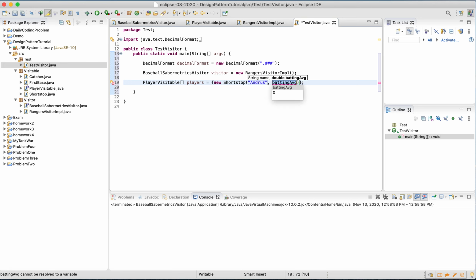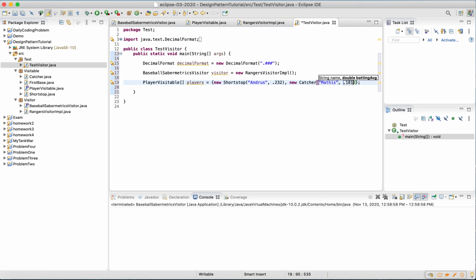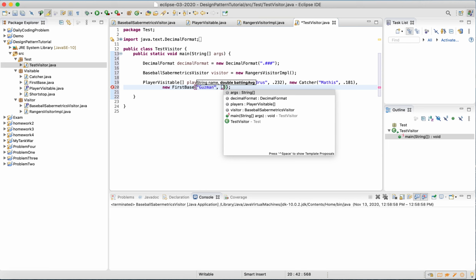in the name of Andrus, and we'll give him a batting average of let's say 232. We'll pass in a catcher, and we'll give him a name of Mathis and a batting average, let's say of 181. Let's say he had a rough year, and I think Mathis actually did have a pretty rough year. And next, let's pass in a reference to our first baseman, and we'll call him Guzman. And we'll give him, let's say he had a pretty good year. Let's give him a batting average of 323.